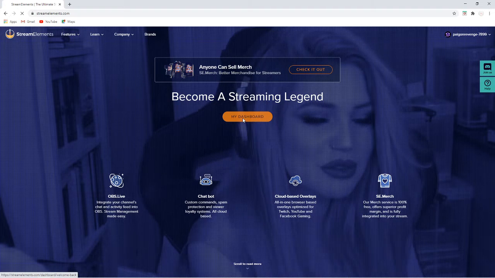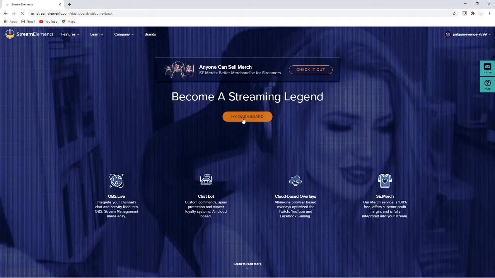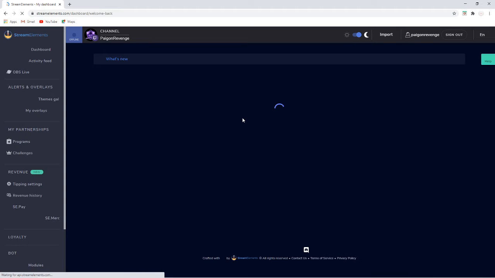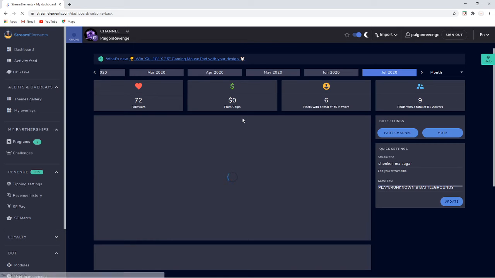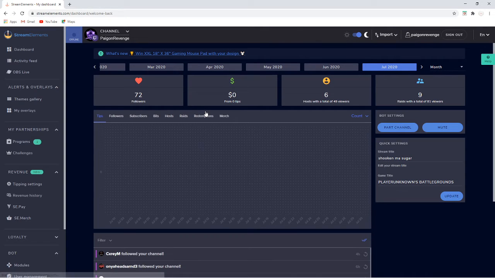So we're going to click into my dashboard. Now when we load in, we see there's loads of stuff here: followers, hosts and raids. This is all information that we've allowed them access to when we signed in from Twitch. This is just all your Twitch information along all these columns here. The section we're interested in today is alerts and overlays. So the first place we're going to go is the themes gallery.